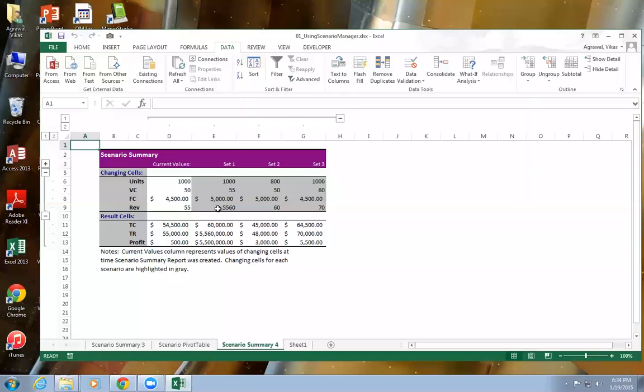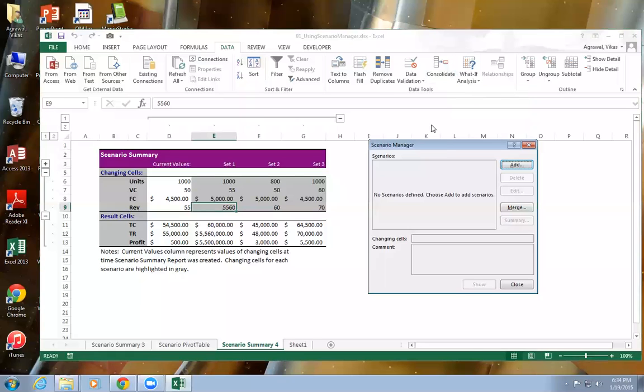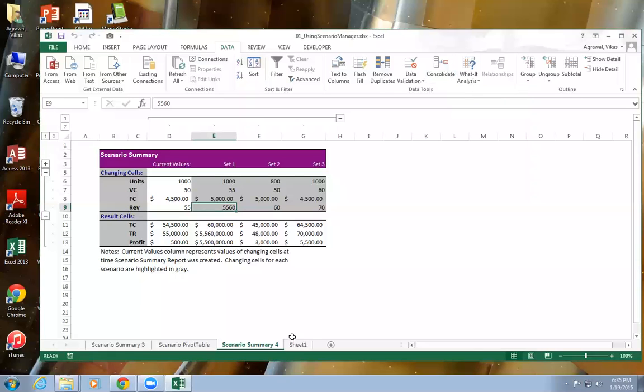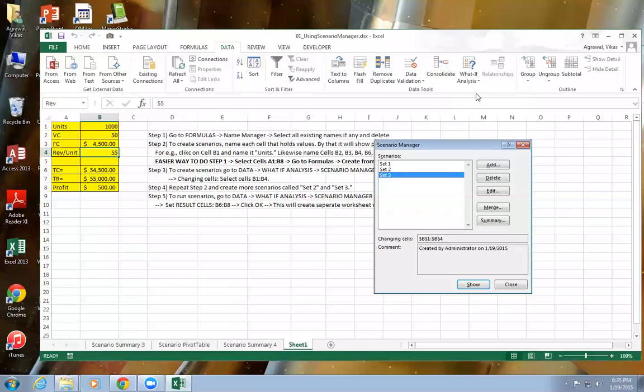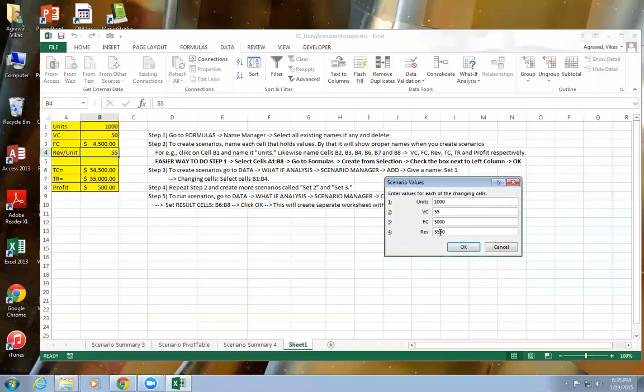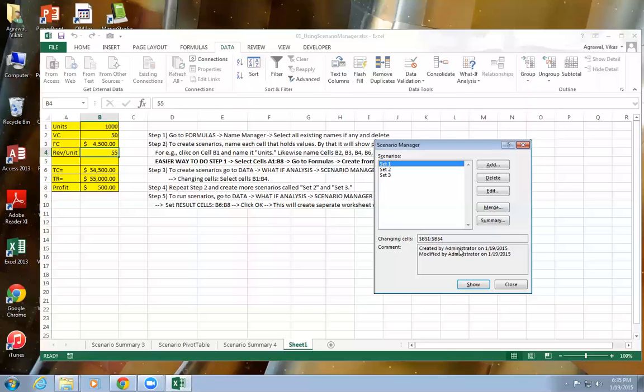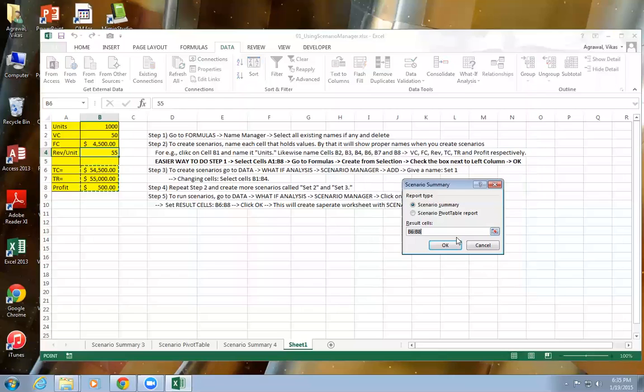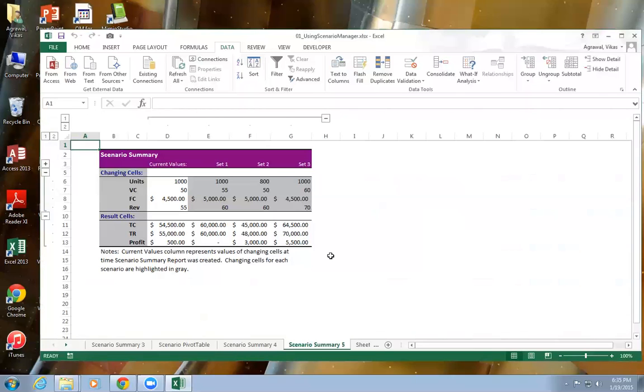Obviously, I guess I did something wrong here. The revenue was too high. So I can always go back to what-if analysis, scenario manager, and fix that one. I can go to edit here, say okay, and here I want it 60. And then again, you have to get the summary table. B6 to B8 are the results I want, and it's going to create the summary.